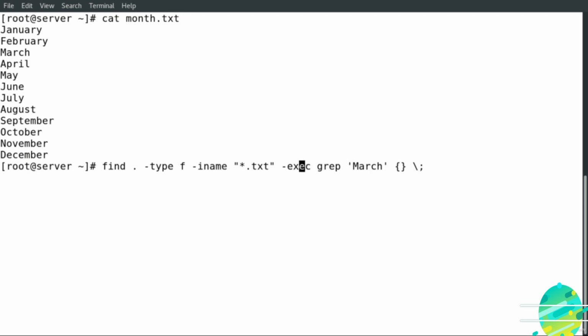So we need to understand the structure. If I would like to use the execute command, this is how it works. I'm going to use the exec in order to run another command after the find or the search command. Then grep. So what I'm going to do is grep the word March, then I have to close it with the braces, space, then the backslash and a semicolon. Hit enter. As we can see here, we got the keyword March.